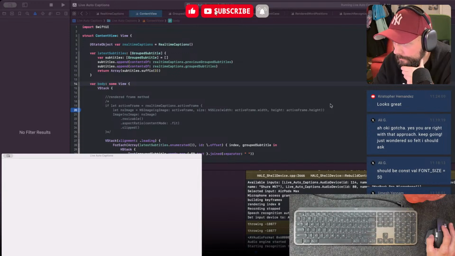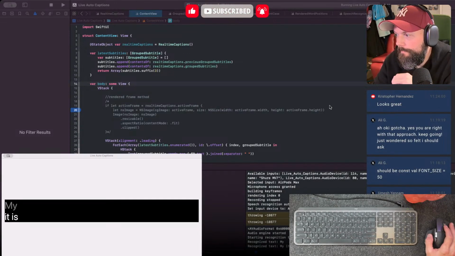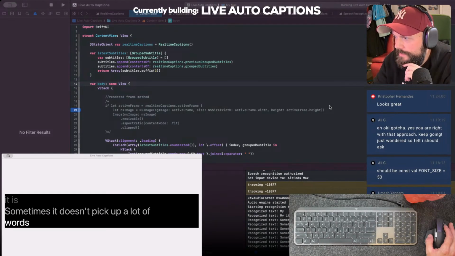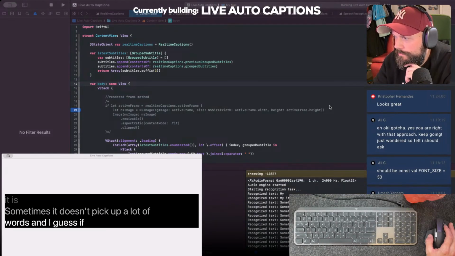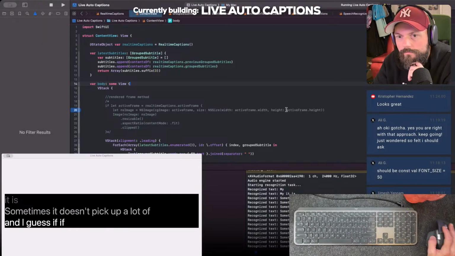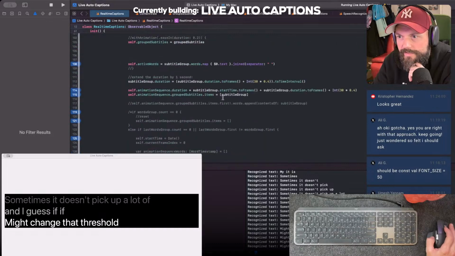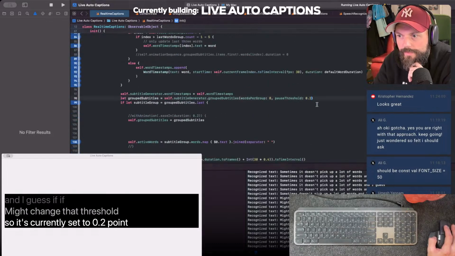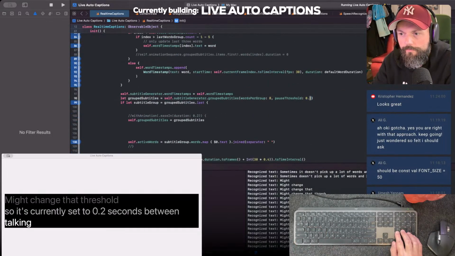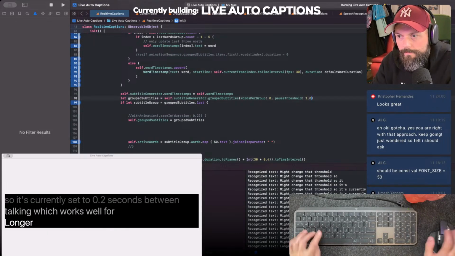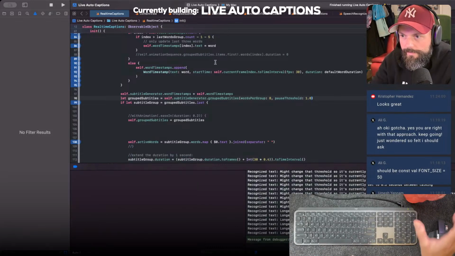Where did my audio go? There it is. Sometimes it doesn't pick up a lot of words. And I guess I might change that threshold. So it's currently set to 0.2 seconds between talking, which works well for longer content. Let's see what happens if I set that to 1 second.